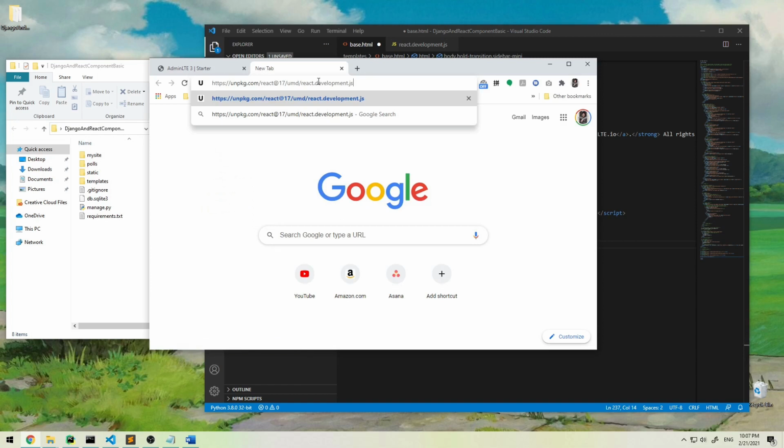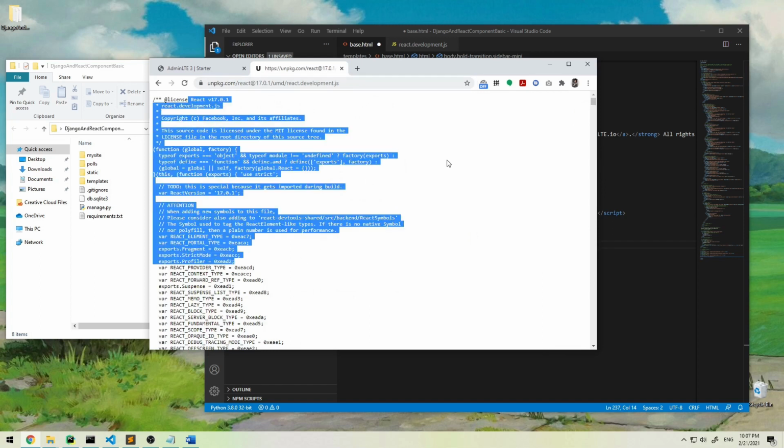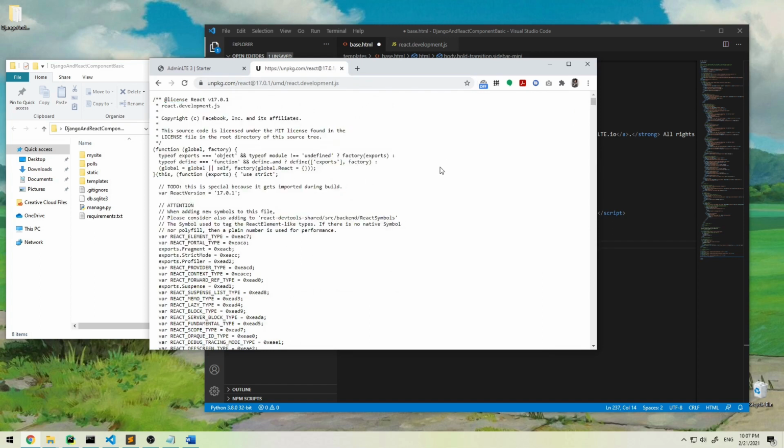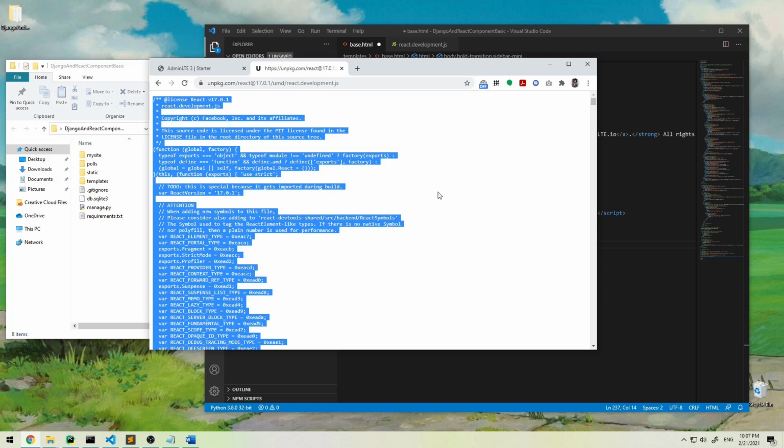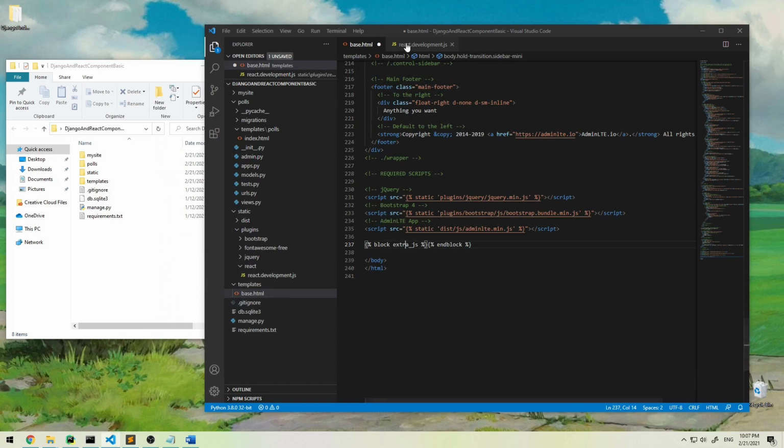The content provider we use is unpkg, or however you call it, and this is their URL, and this is the entire content of the React library. So what we need to do is just Ctrl+A to select all of it, and copy and paste.